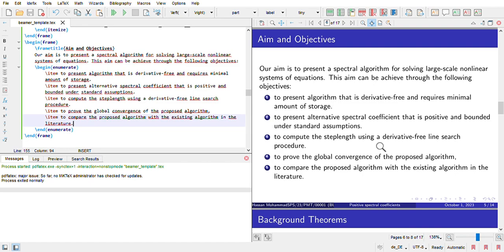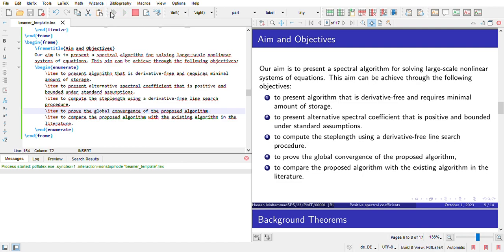That is, we are going to present an algorithm that is derivative free and requires minimal amount of storage. Also, to present an alternative spectral coefficient that is positive and bounded under standard assumptions. And then we want to compute the step length using the derivative free line search procedure, and to prove the global convergence of the proposed algorithm. This is a full stop, not a comma. Then to compare the proposed algorithm with the existing algorithm in the literature. So this is very clear. The aim is clear, the objectives are also clear.